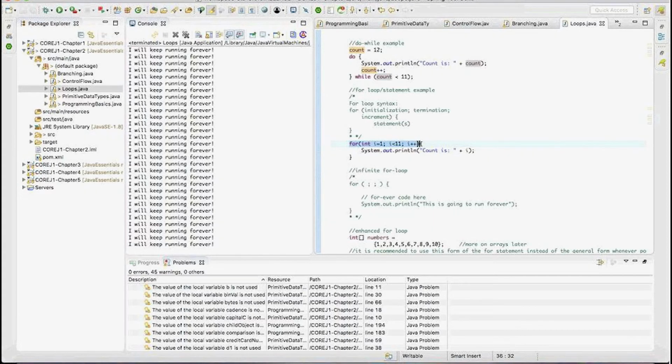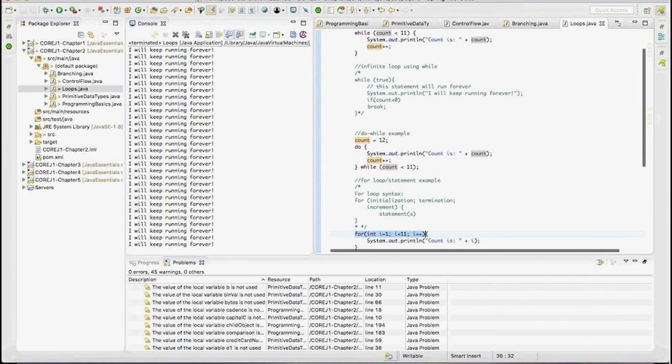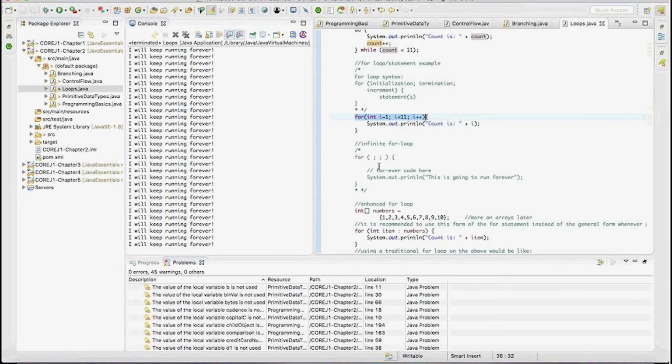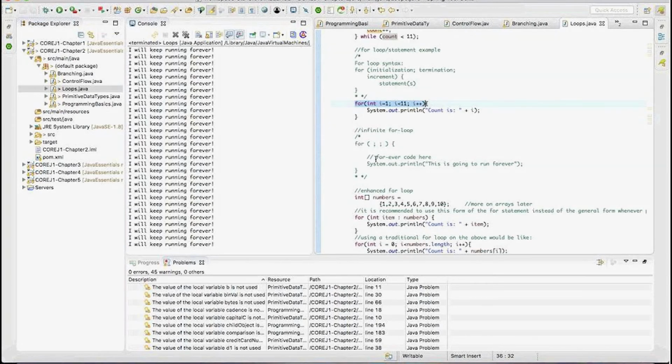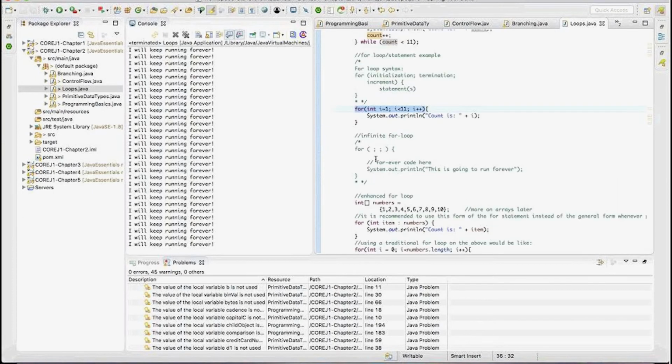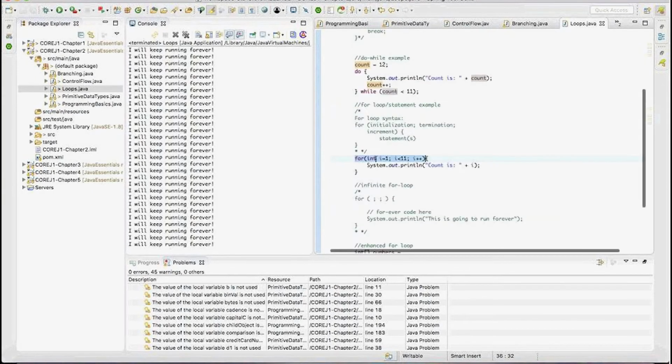You can have an infinite for loop like this, as we did with the while. So the while infinite is something like this. A for infinite is something like this. A for infinite loop is without any conditions. So you don't start with any initialization, you don't check for any condition, and you don't increment anything, and then it goes on executing forever, right? So this is another variant of the for loop which is going to run forever.